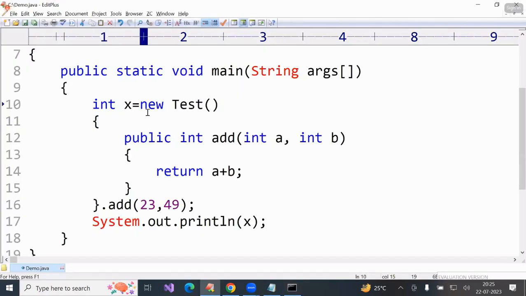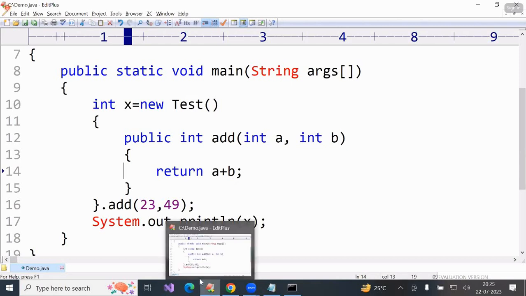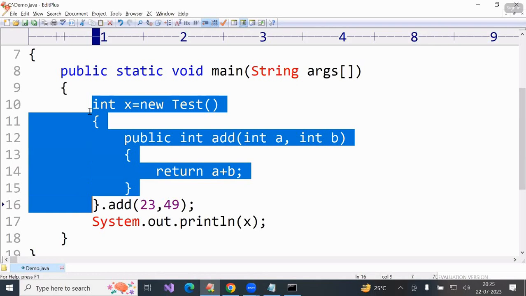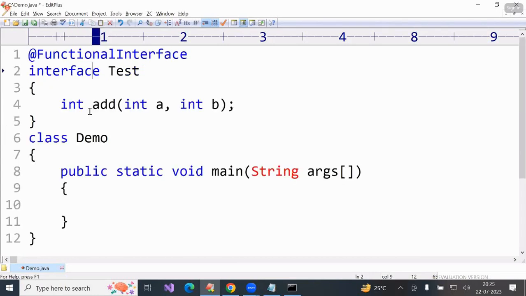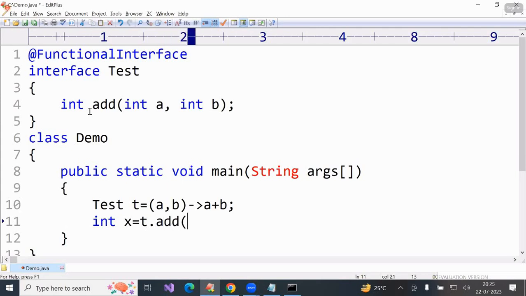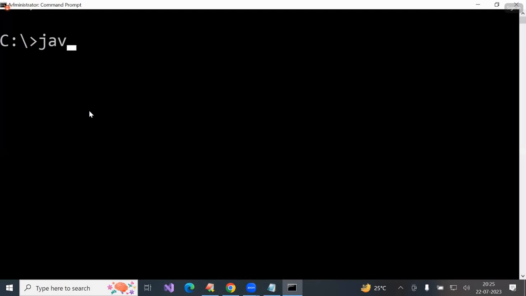So it is an anonymous object. That is anonymous class, but the anonymous class, anonymous object. Like this we can write. It's the second way. Now, these two ways you have seen, no? Third way, lambda. Test t equal to, what did you write? a comma b, arrow, a plus b. Next, x equal to t.add. System.out.println x. It is lambda, one more way.